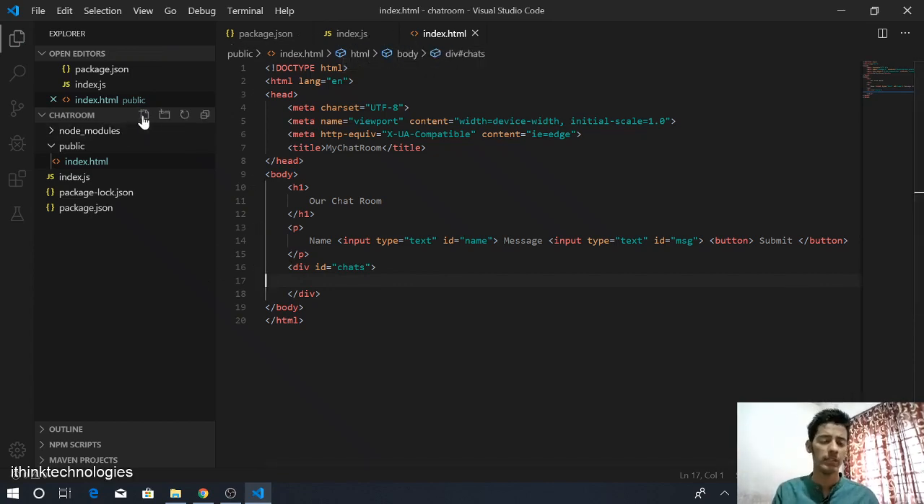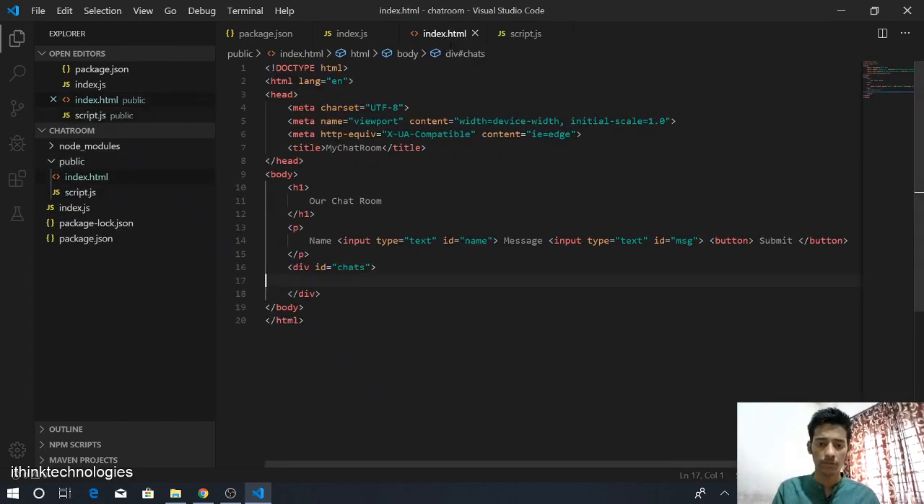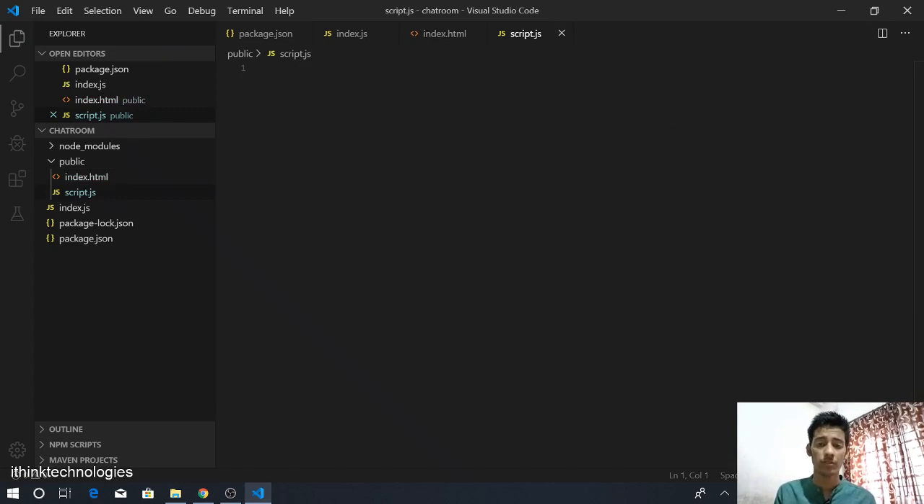So the next thing what I'll be doing is linking a JavaScript file with this so that we can write our front-end codes. So let's call it script.js, which is a JavaScript file, and let's link this JavaScript file by simply saying script source dot slash script.js. So once we do that, we have this attached to the index file.